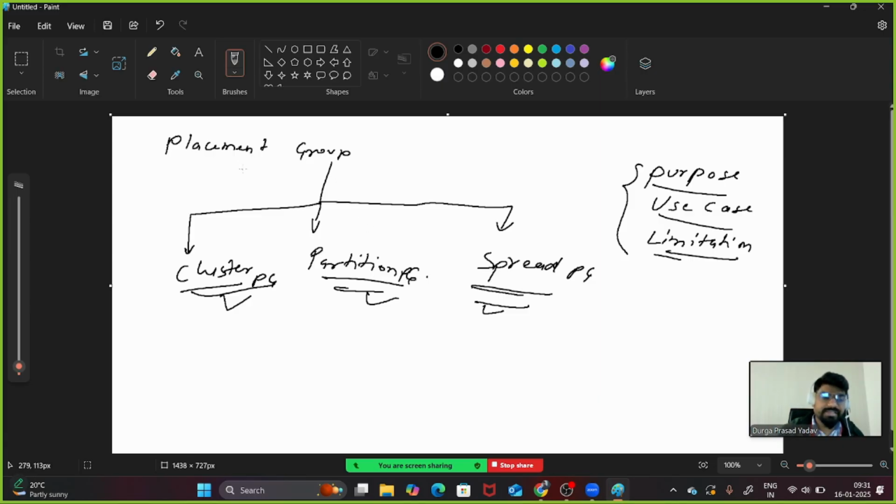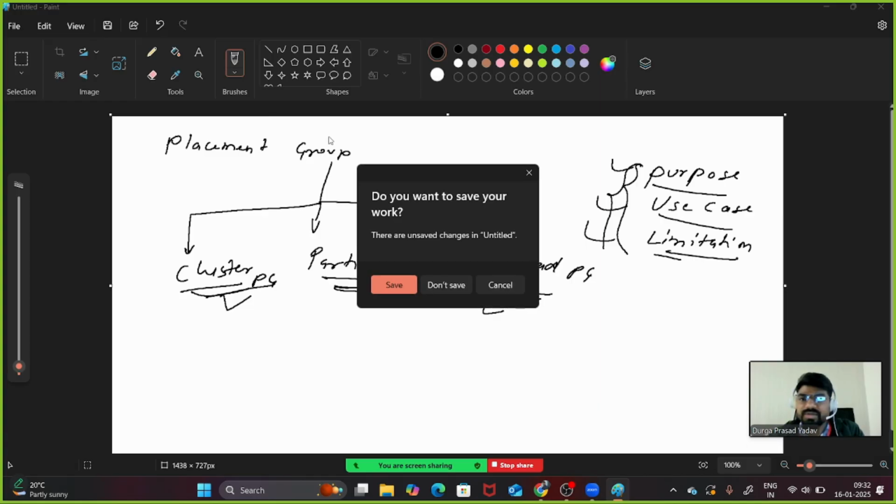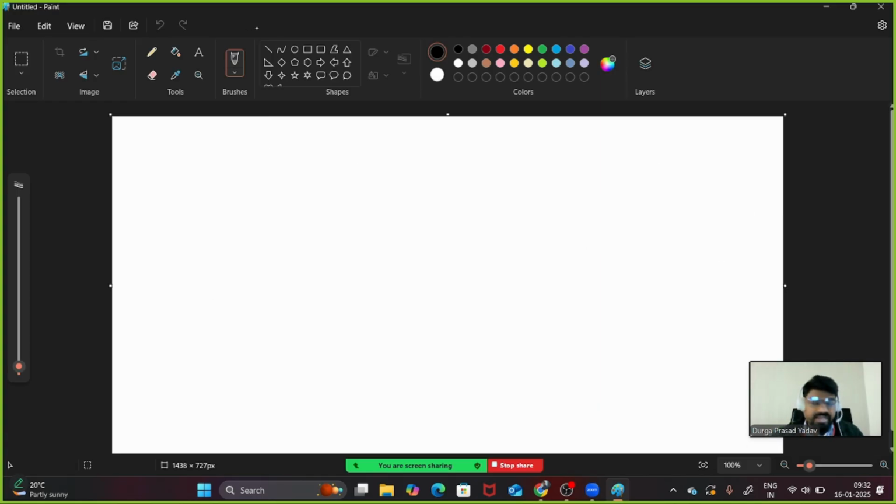It is very simple to understand. Placement group is nothing but how to place your instances in the AWS data center. There are three types of placement group. We do have cluster placement group, partition placement group, spread placement group. The purpose, use case, and limitations of each one we will be learning. So here we will start with the first one, which is cluster.